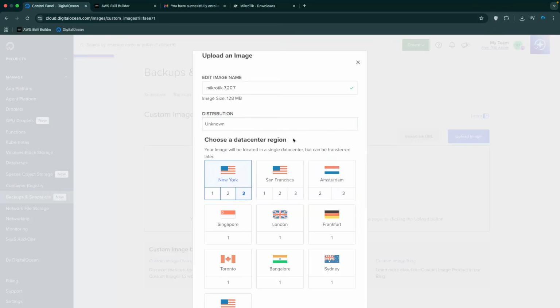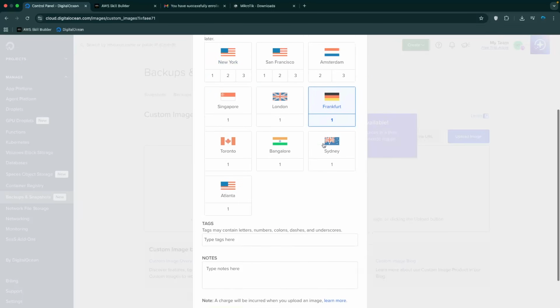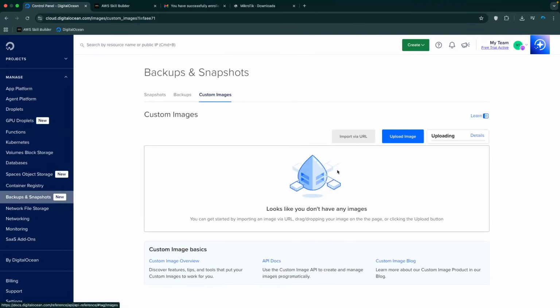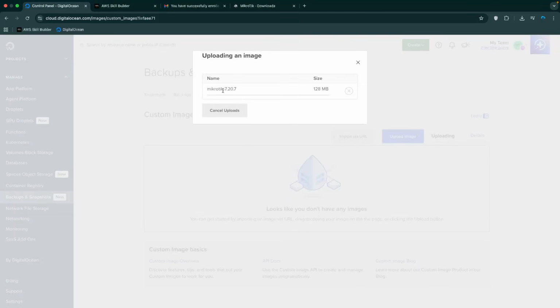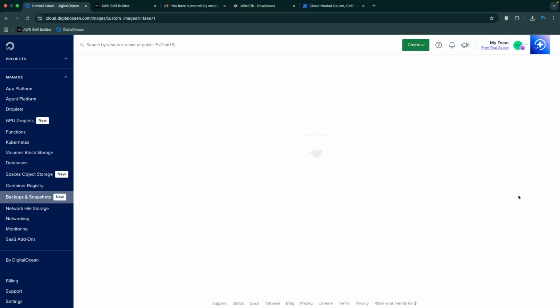I need to select the distribution, which is not really important. I can select unknown and then select the region which I want this image to get uploaded to. I select Frankfurt here. I can add a tag and note and then upload the image. Wait for the upload to get completed and then we proceed. So the image is uploaded and we can create a new droplet with this custom image. So let's create one more and start a droplet.